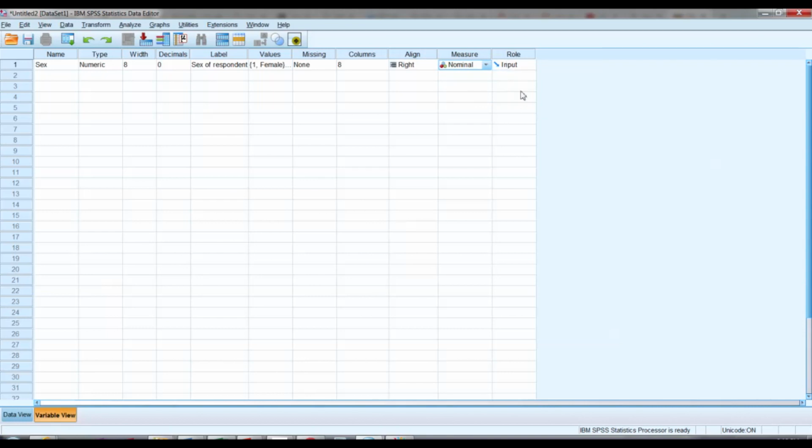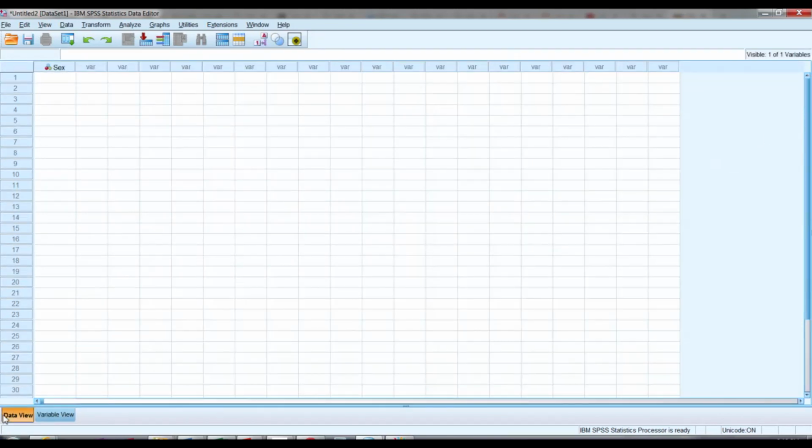For role, I want you to just not worry about it. This has to do with different options, and you tell SPSS how to use this in various other different analysis. So we're not really going to go into that. All right, but that's just what we did here. We just inputted our first variable on the variable view. And if we go to data view here, you can see there it is. It's this column here. Alrighty.